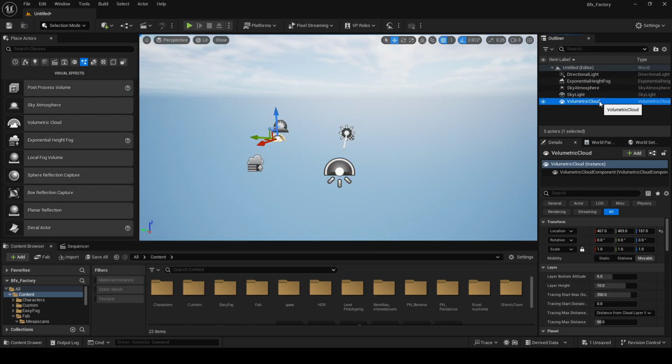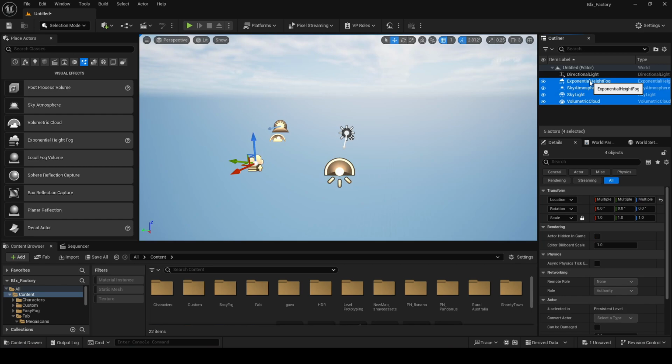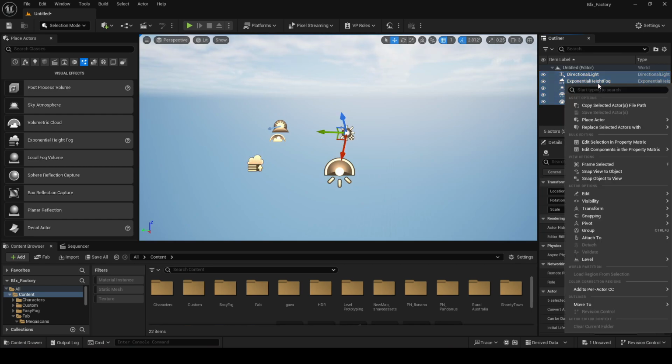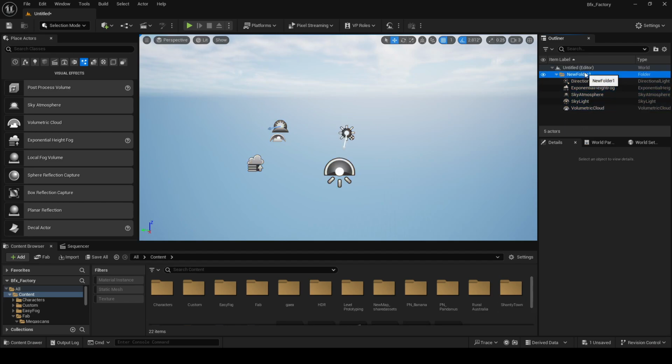So first I will select all of these with Shift, right click and move them to a folder called Light. Okay, so the light setup is completed.